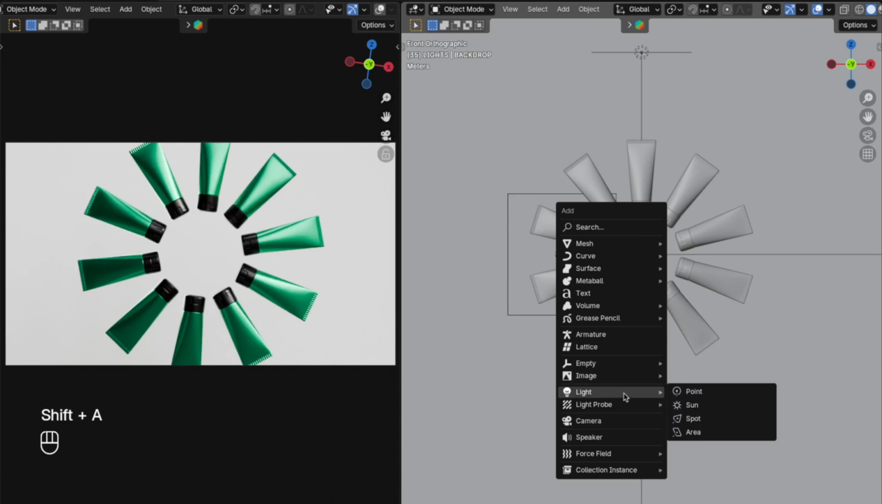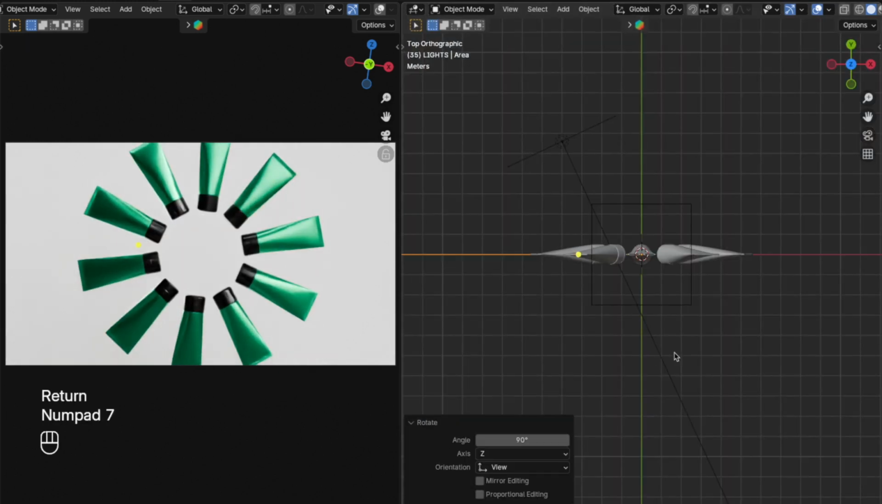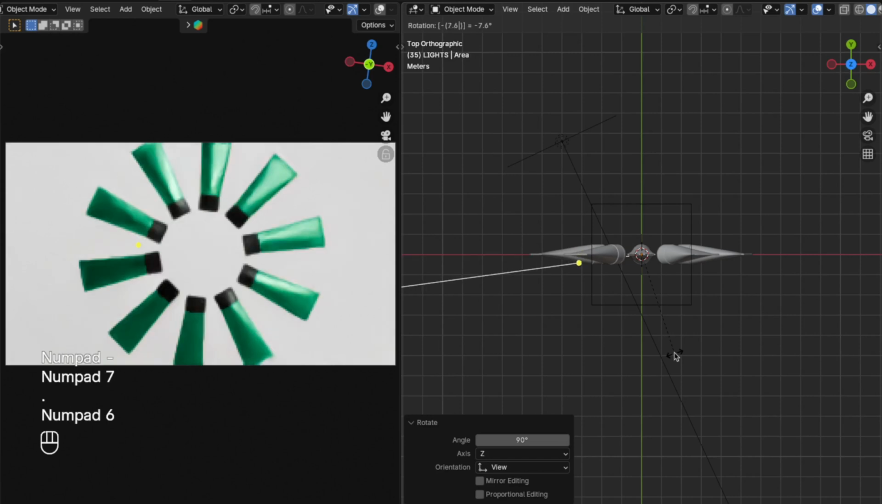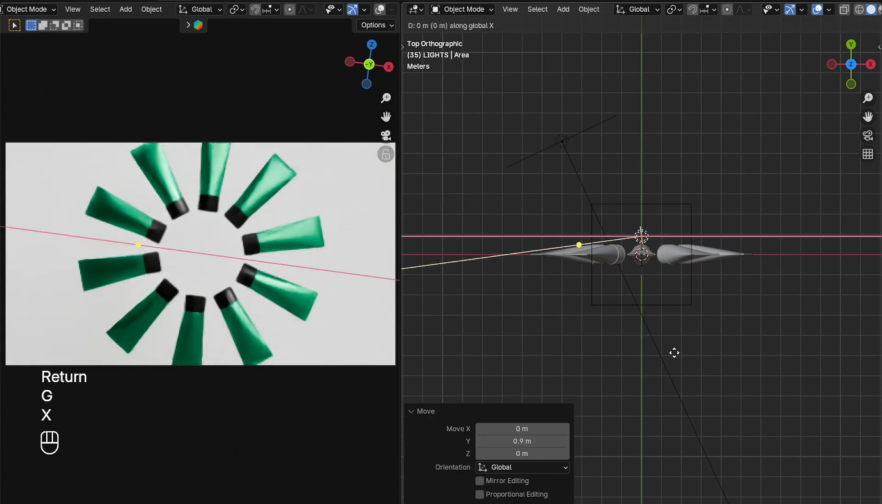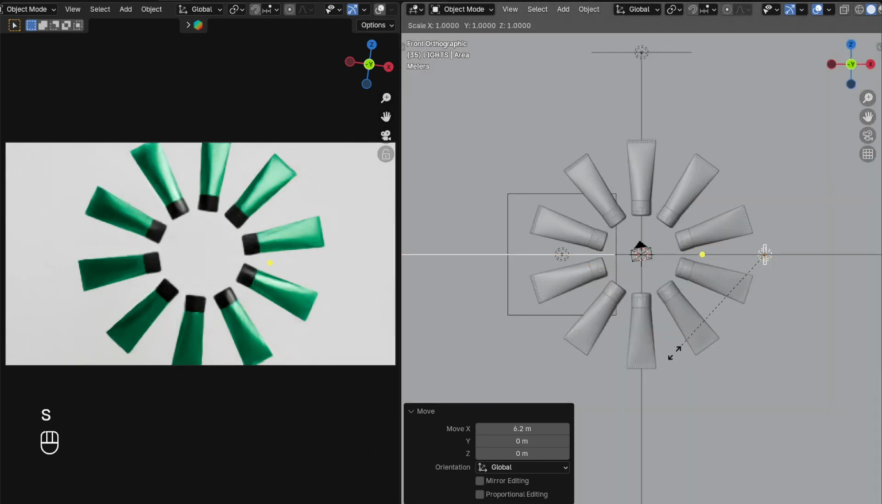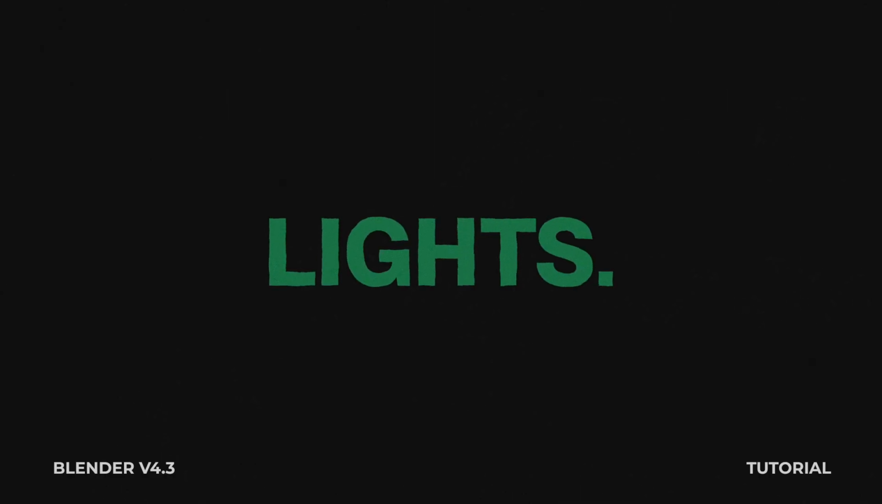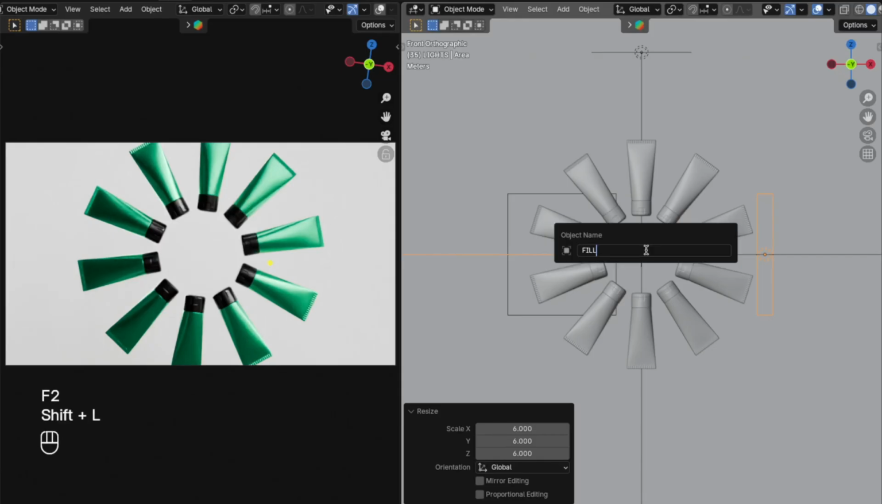So let's add another area light and then press R plus 90 to rotate, and then go to the top view again. And then press R plus minus 7.6 to rotate it, and then press G plus Y plus 0.9 to move it, and then G plus X plus 6.2 to move it on the X-axis. And then go to the front view and press S plus 6 to scale it up. And on the light settings, change the power to 300 watts and then rename it to Fill Light.